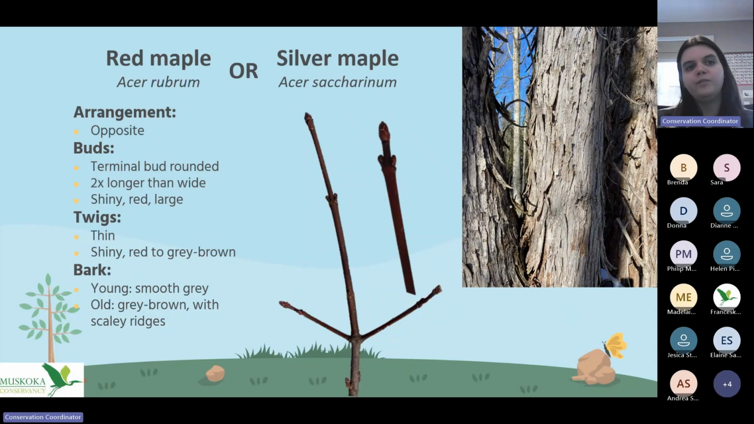Next is our red maple or silver maple. In the wintertime, our red maples and silver maples actually look identical, and you can't tell the difference between the two. So our red maple is Acer rubrum, and our silver maple is Acer saccharinum. Again, they've got that opposite arrangement, but when you're looking at the buds of our red and silver maple, they are much more rounded than the sugar maple.